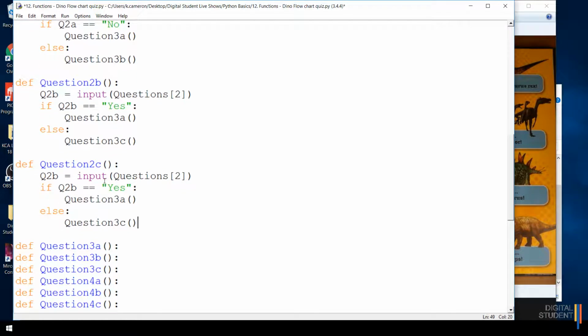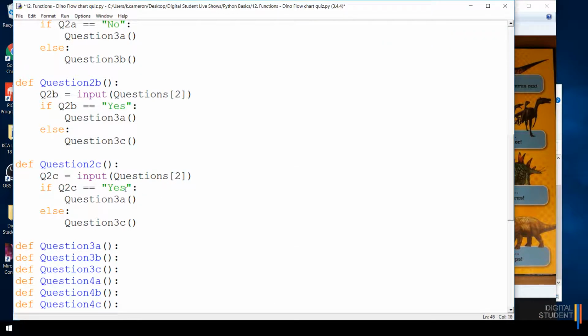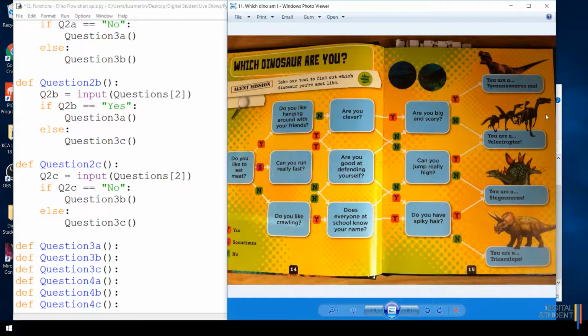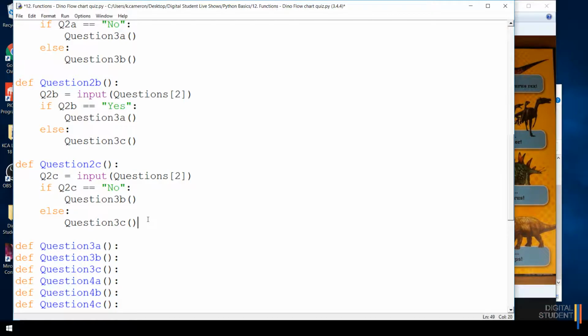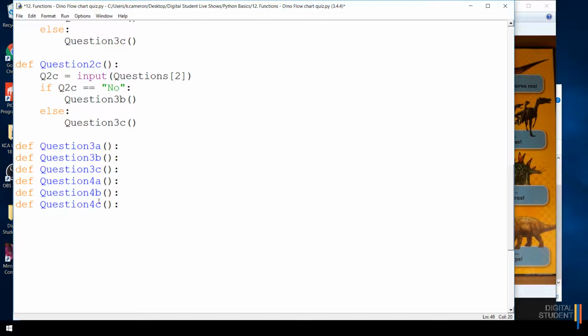So the next one is question 2c. If the answer from question 2c, which is this one here, is no, it goes to 3b. Change that to no. That goes to 3b. If the answer is yes, it goes to 3c, which is exactly right. And then we can keep moving through. So I'll let you do these last 5.